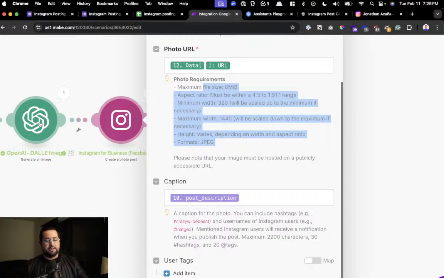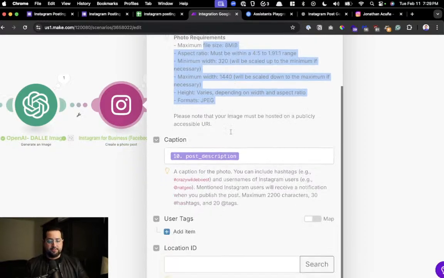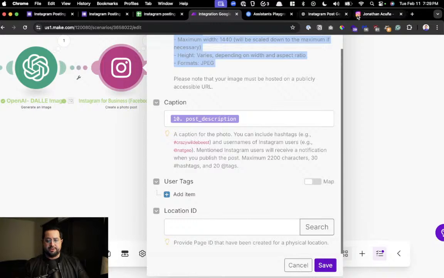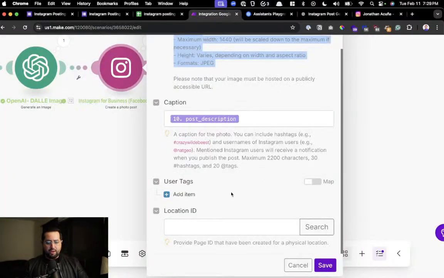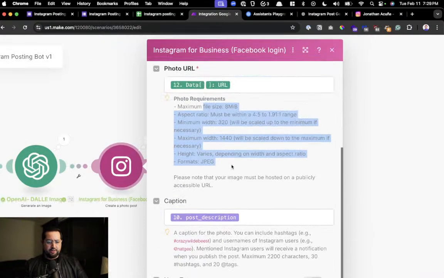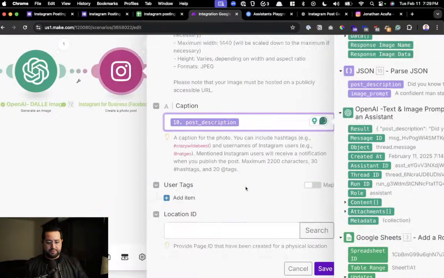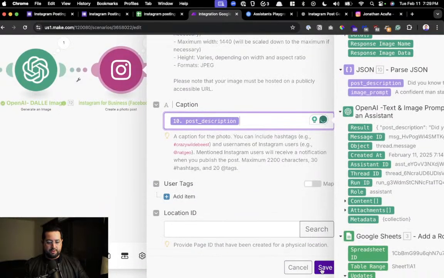You may have to play with some formatting or output or size or the ratio, for example, if you use another tool. But it did this pretty good because I think it just outputted a straight square. Yeah, this is just a 1080 by 1080 square. Super simple. Then we're not adding tags, we're not adding location. Here's our caption, and we're pulling this from the JSON from our first bot. So there's our post description. Dope. And then we'll click save.